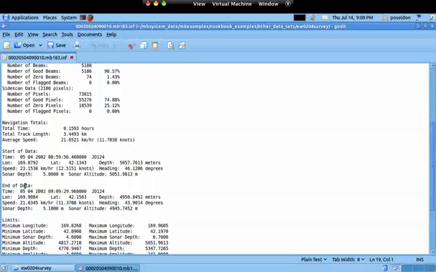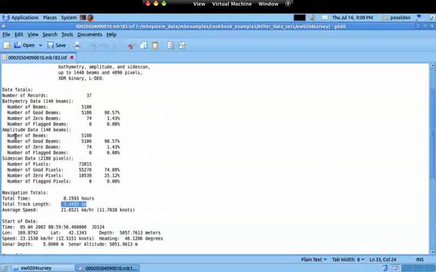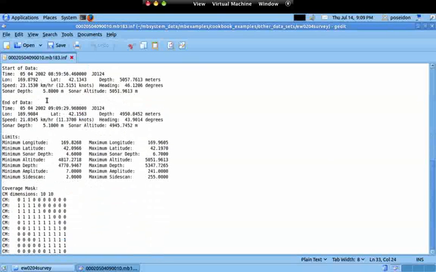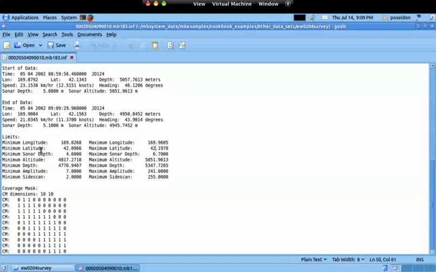You also have the navigation totals, so you have an estimation of how long this file was, the distance, and the average speed of the survey. You also have the starting time and ending time, so you can see when the file started and when it ended. You also have the limits of the data, so you can see the longitude, the latitude, the sonar depth, the altitude, the depth, the amplitude, and the side scan information.